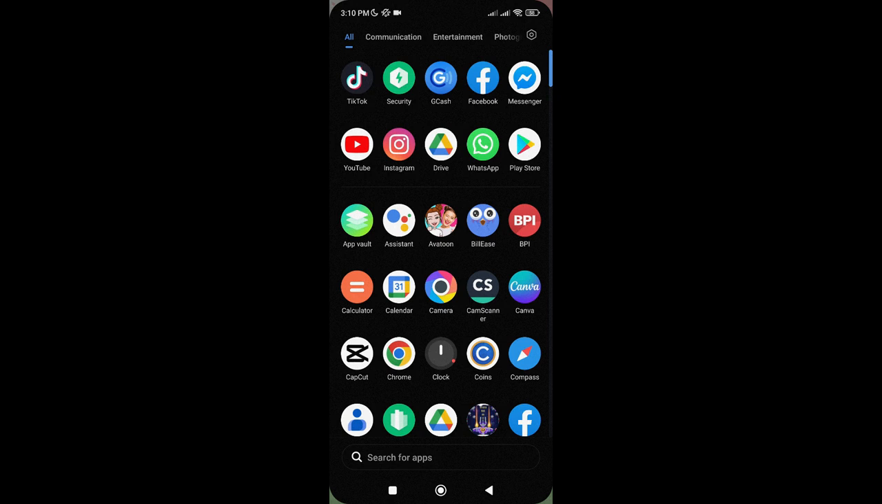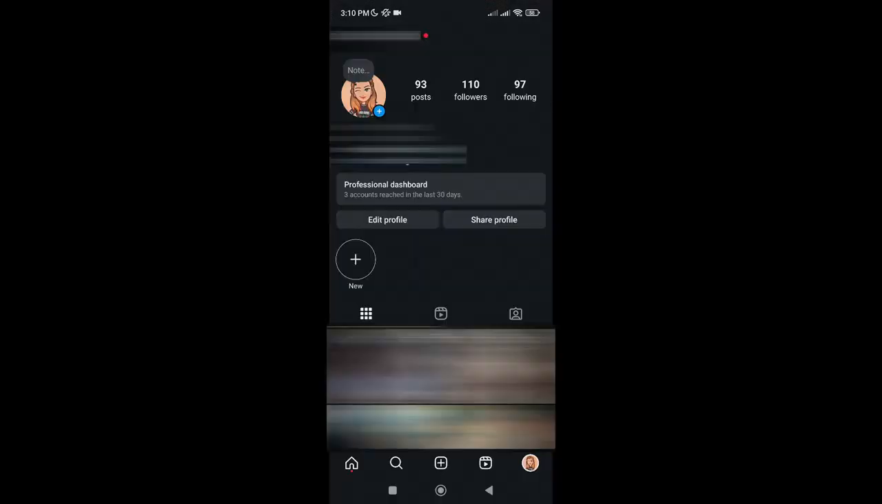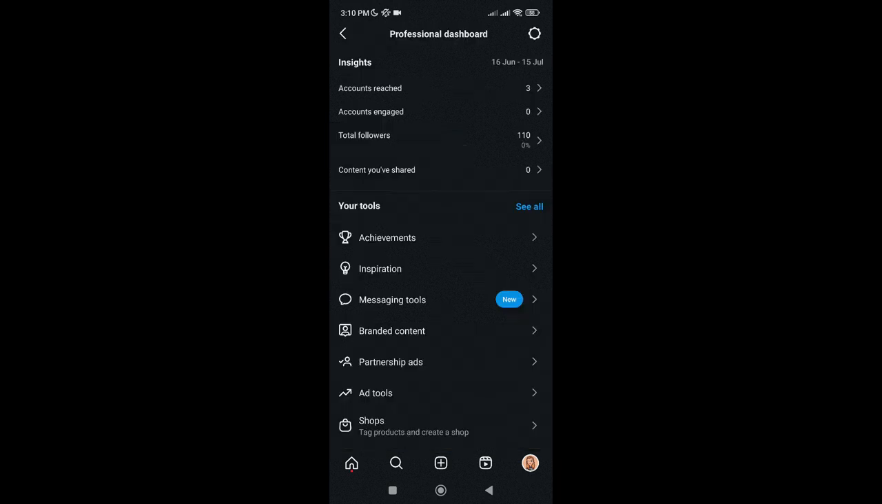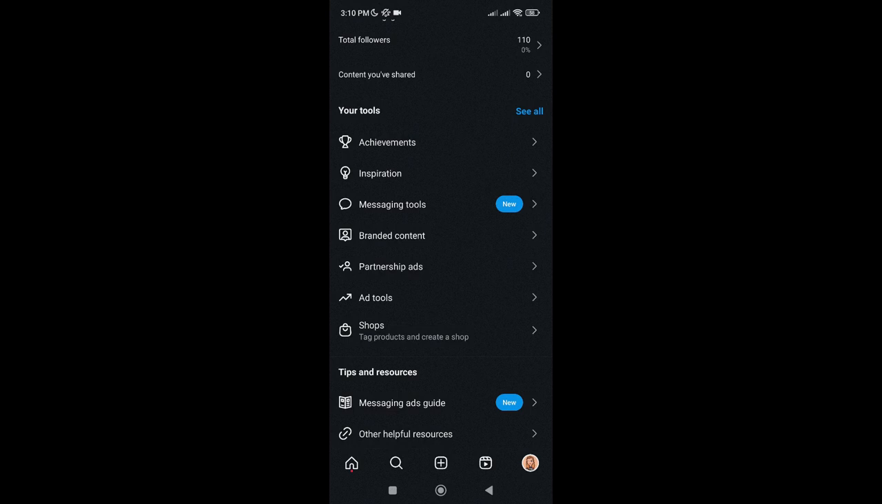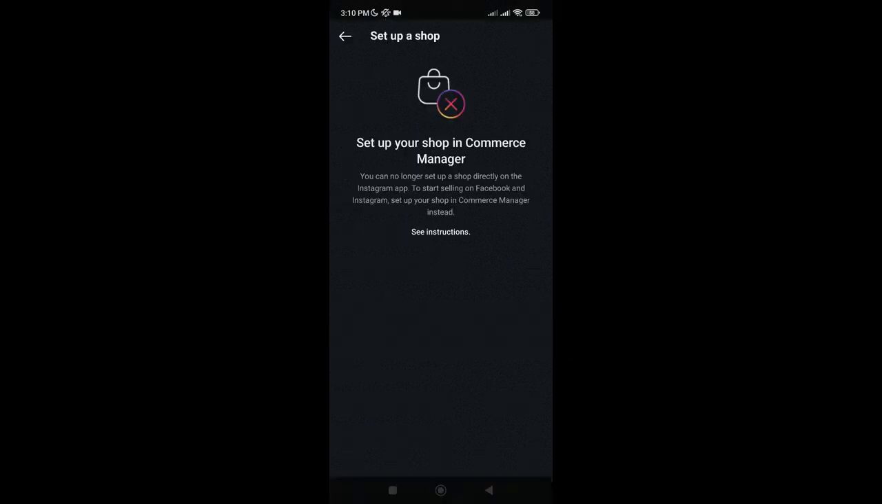So if you have that, just go to your Instagram profile, then tap on Professional Dashboard. So here under Your Tools, just tap on Shops. So as you can see here, it says you can no longer create a shop directly here on Instagram. This needs to be done in Commerce Manager, which can be found in Meta Business Suite.